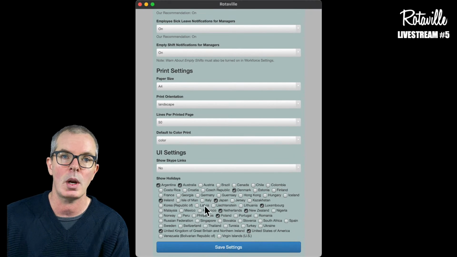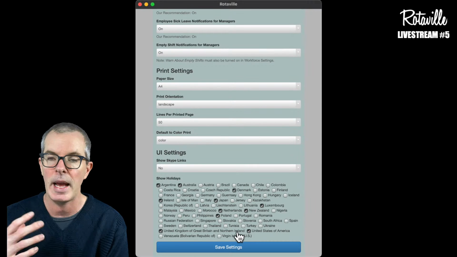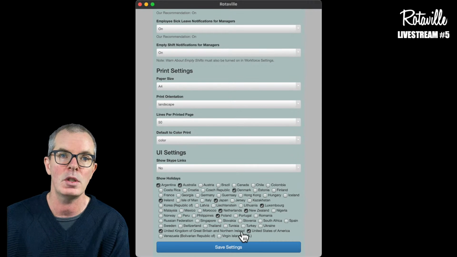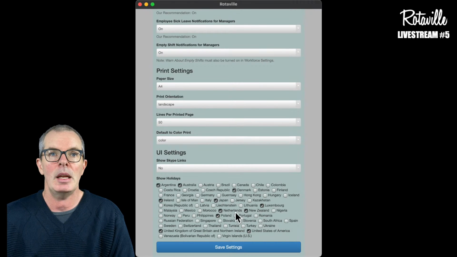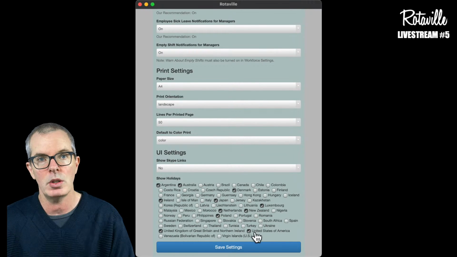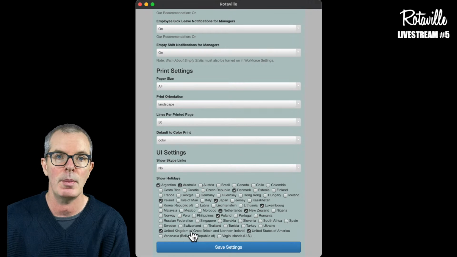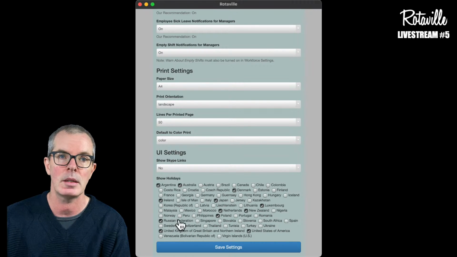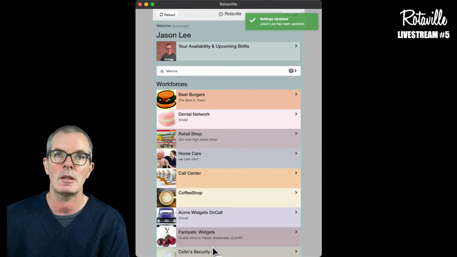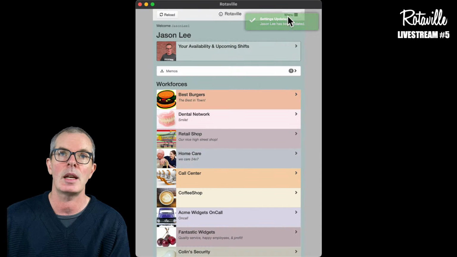Here you can choose what holidays you're looking at, displayed on the Rota calendar. I've got quite a few ticked. I'm looking at the Argentine, Australian, Irish, Japanese, New Zealand, Dutch, Polish, American and British holidays, but let's also add in some more for fun, the Russian holidays and maybe the Peruvian holidays. Click on Save Settings, and there we are. It says Jason Lee has been updated.